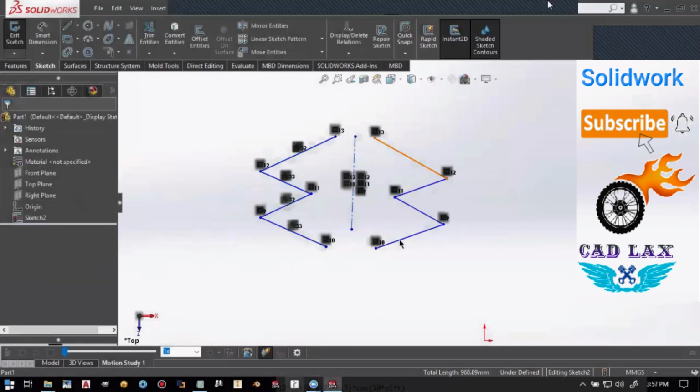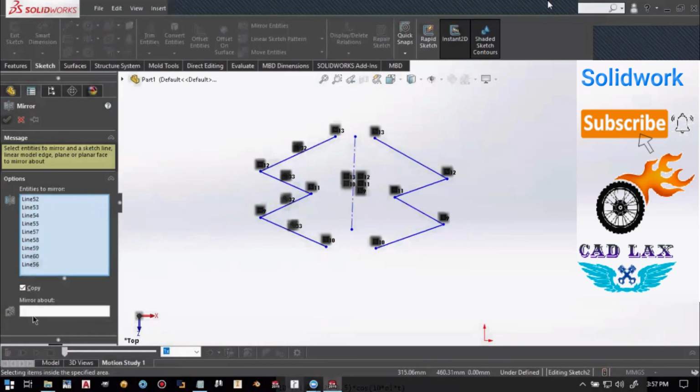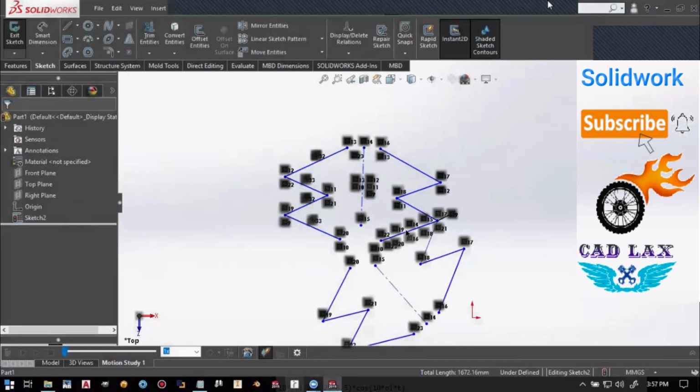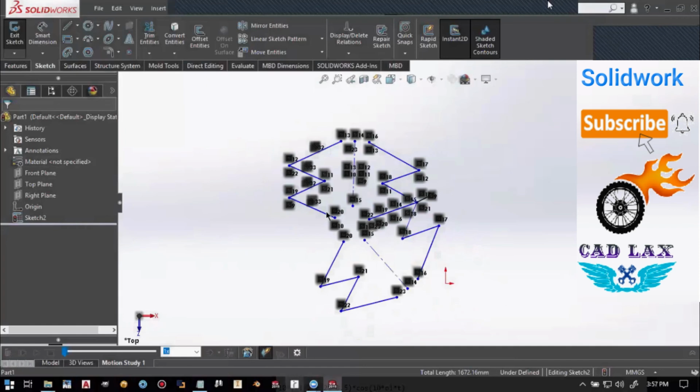Okay, mirror is done. Again, if I want to take the existing entity as a mirror line, click on mirror entities, select the entities to mirror. I want to mirror all the entities and mirror about this line. I can do that. So this sketch is mirrored along with this line. So I can also use the existing entities as the mirror line, no problem at all.